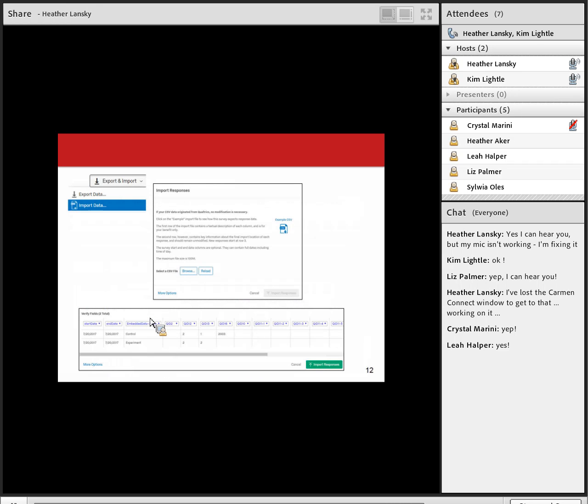So now that you've got your file saved and you're ready to bring it in, this is how you do it. You go into the Import and Export button, which is on the Data and Analysis tab. You click Import Data. It brings up the Import Data wizard, which is the same one that you used when you got the example CSV. You click Browse. You find your file. You load it, and then it shows you a little preview down here at the bottom. It shows you a preview of what that's going to look like.